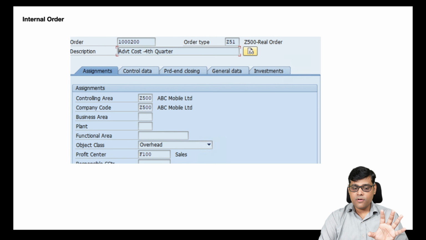So this one, we are going to capture our advertisement cost for the fourth quarter. That's it. Once all the costs are settled, we will transfer them to where we want to take them, whether it is part of the cost of production calculation, or cost of goods sold. After that, we will close this internal order.